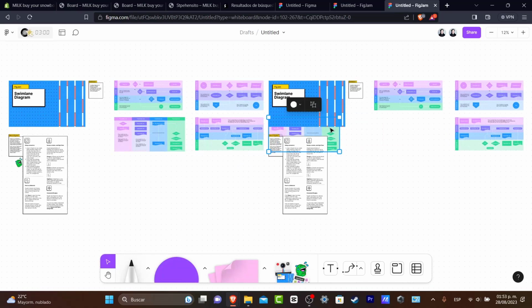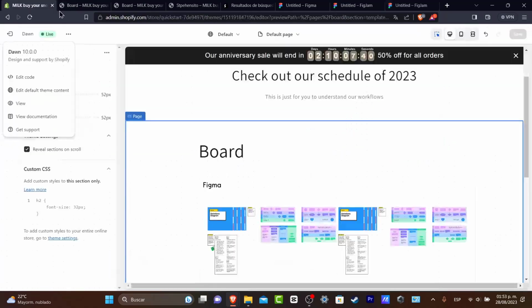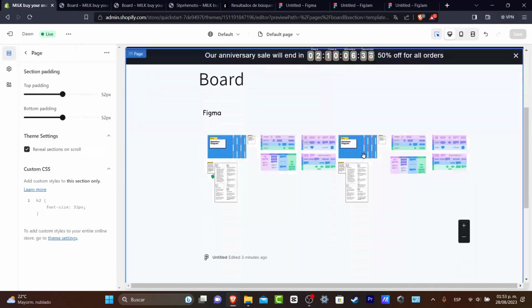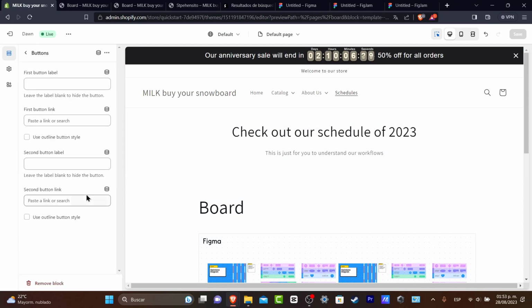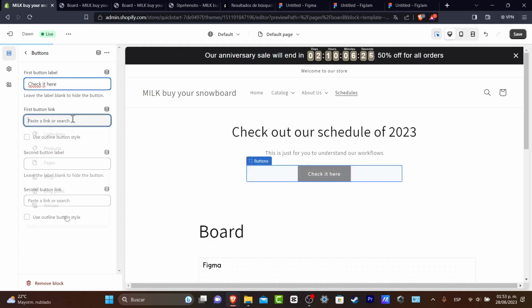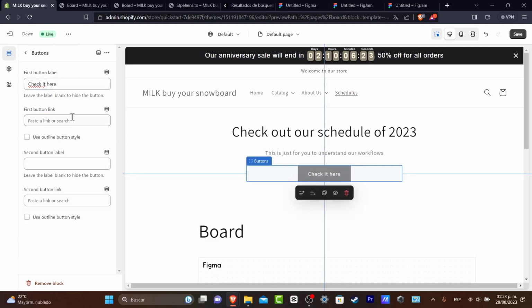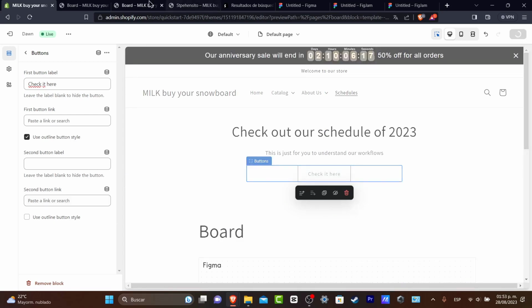So what you can do is use this link to add it directly into your elements in Shopify. For example, check out the schedule of 2023. Let's say that I don't want to see this, but here, for checking out the schedule of 2023, I want to add a button. So I hit buttons. Let's go for check it here. First button link: paste the link, which is this one. Use outlined button style, the second button, and I hit save.